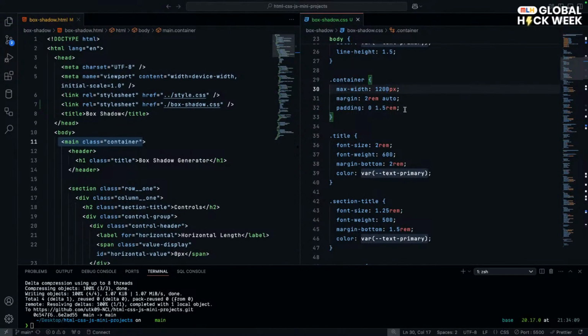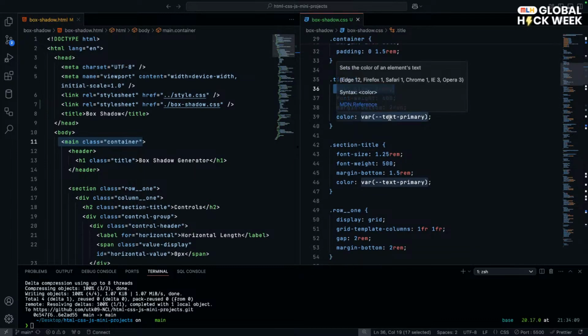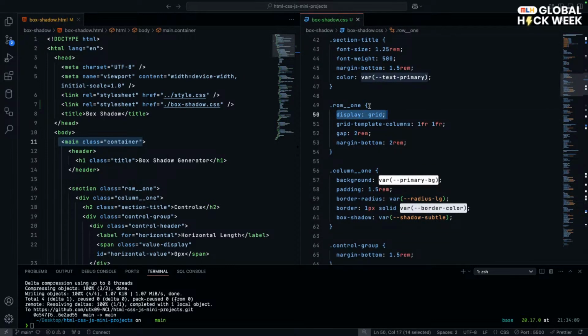Margin 2rem auto, padding top, bottom, and this. Title, setting some font size, font weight, margin bottom, and color. Okay. Section title, row 1. Now this is interesting. Remember display flexbox, right? Similarly, you have a display grid.